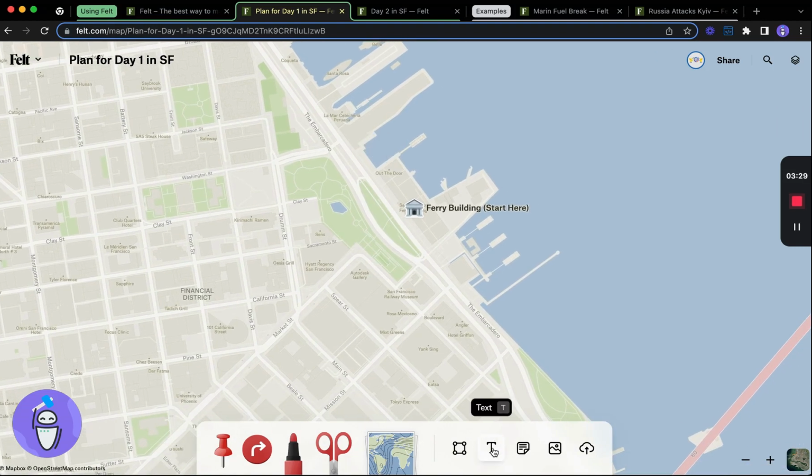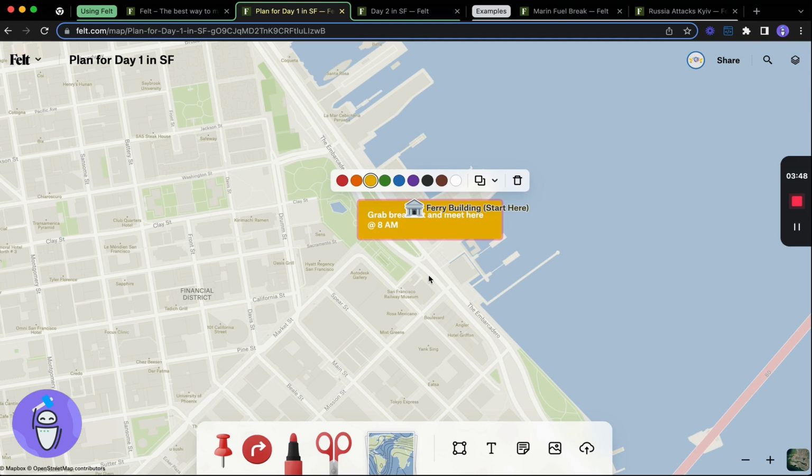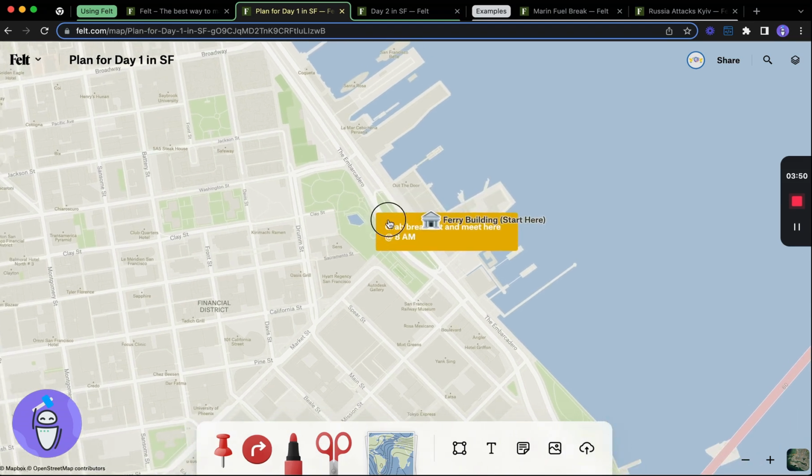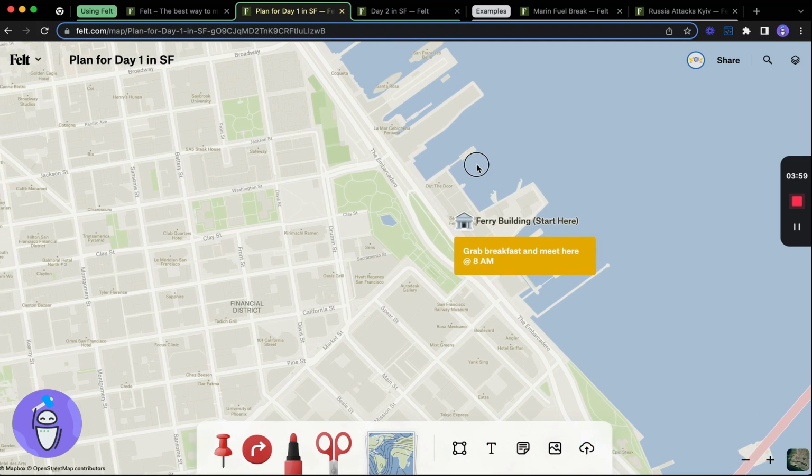And if you wanted to, you could leave some notes. We have a couple different options here. If you click this option for a note, it will pop up a text box that you can change the color on. We might say grab breakfast here at 8 a.m. You can drag that box. If you click on it with one click, you can then drag that over. You can resize it if you want to. And so this is going to be the starting point for the day.